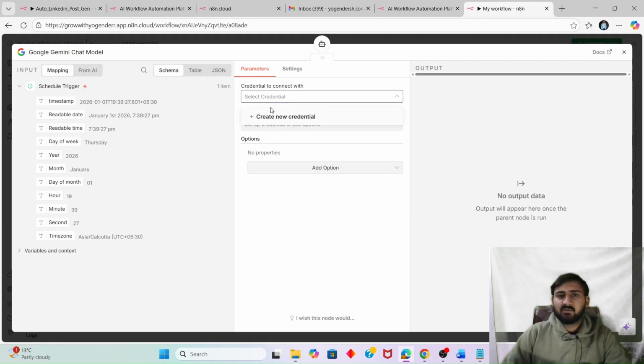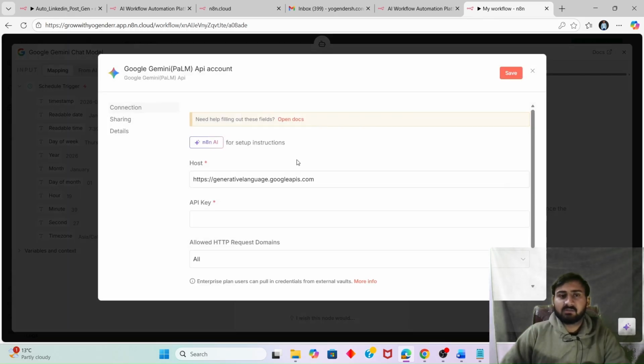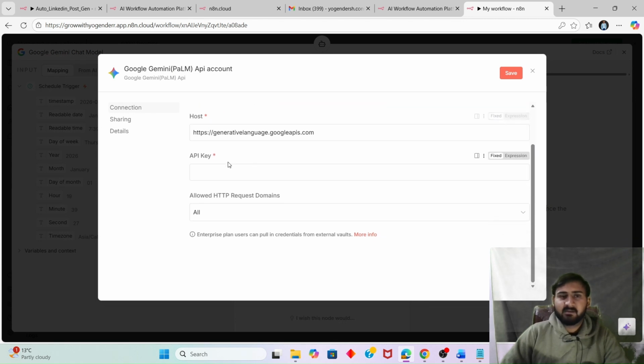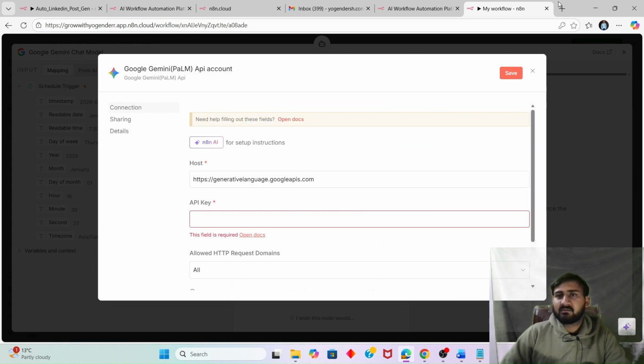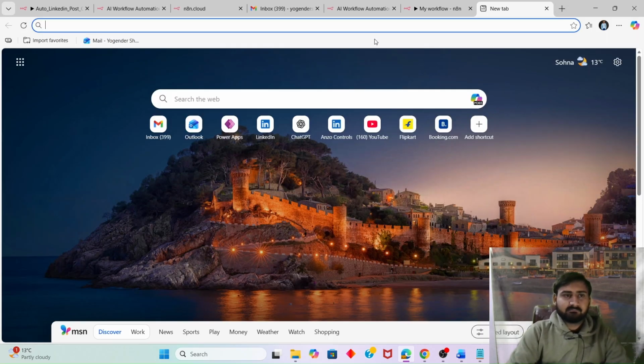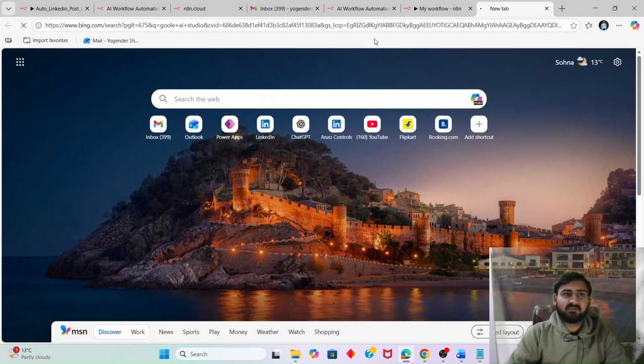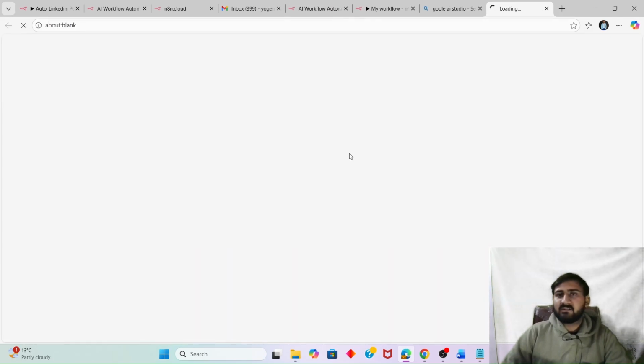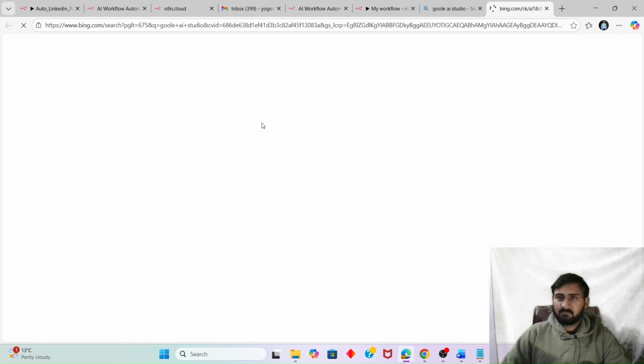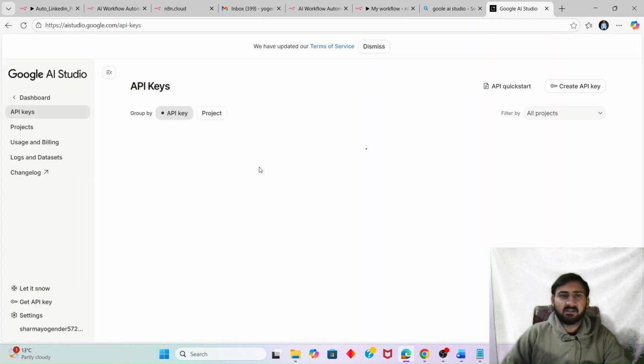Okay. Now for using Gemini, you have to create a new credential. So I will simply click on creating a new credential. Now what is the API key? Google is the parent company of Gemini, so you will simply go to Google AI Studio, and there you will get the API for Gemini. That API you will be using for using Gemini.